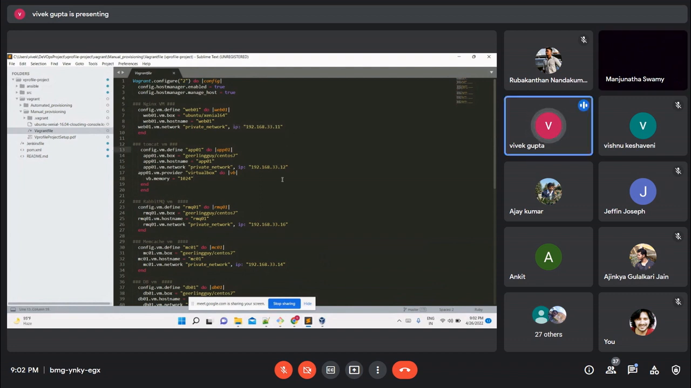Okay, got it. The second question: is the private network that we have mentioned in the Vagrantfile something we can set to anything, or is it something specific? You can mention anything, because it's a private subnetwork. Okay, you can use the same IP also.